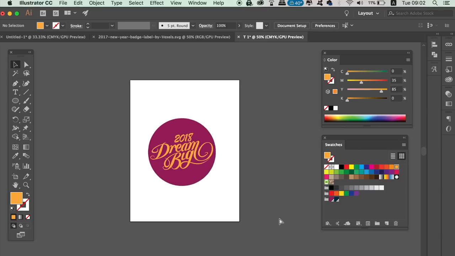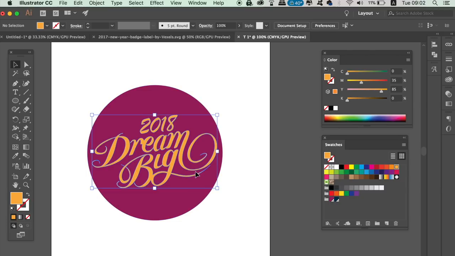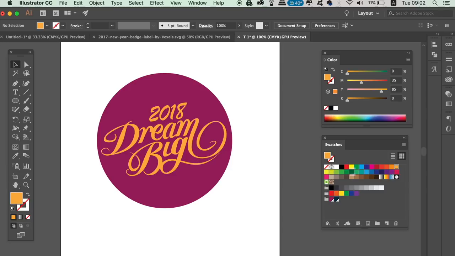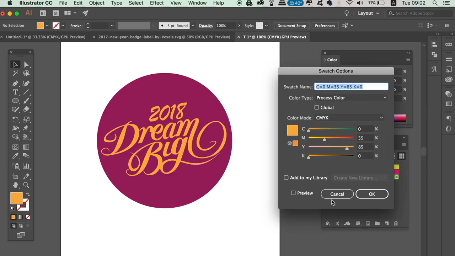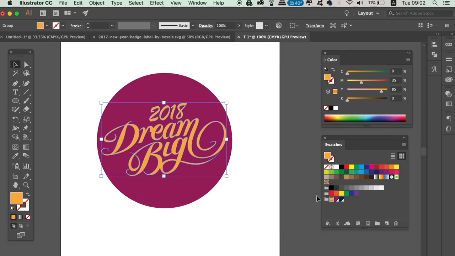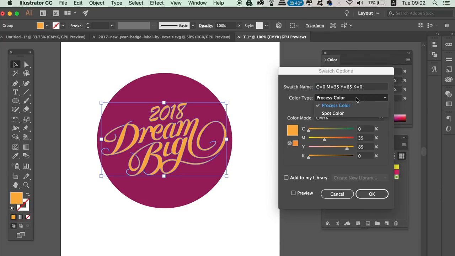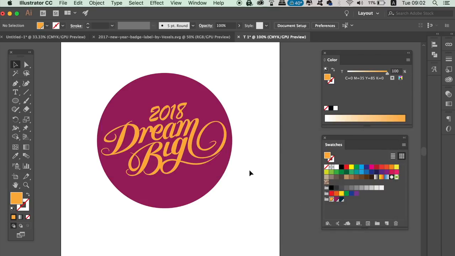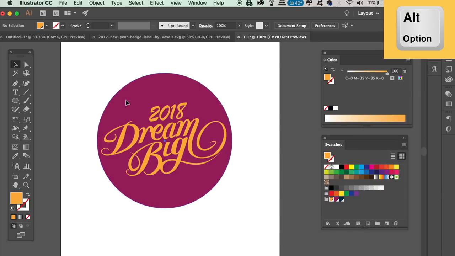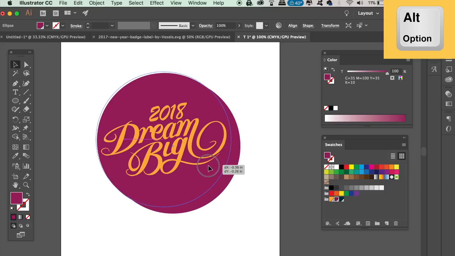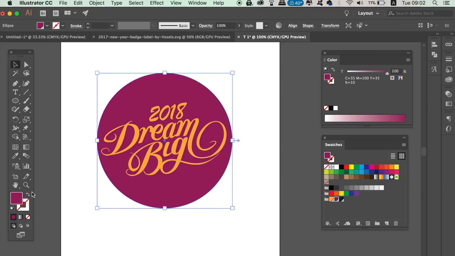So like before, drag and drop it into the swatch library and then convert it to a spot color, with the typography still selected. Before I show you how to export for print, I'm going to add this final touch by duplicating the circle by holding down the Alt Option key and clicking and dragging. I want a stroke only, and I want to use the same orange spot color as the text uses.